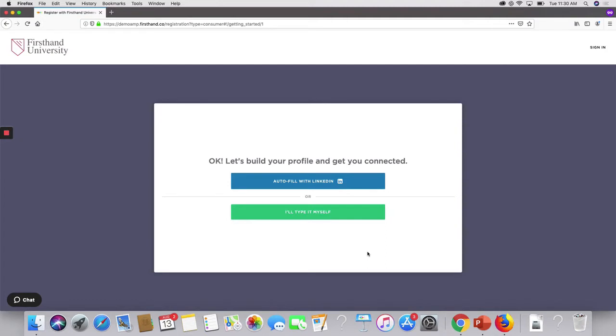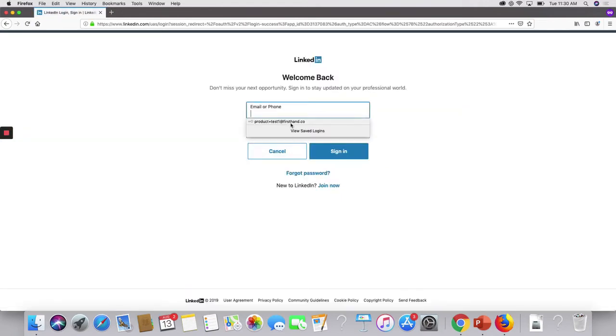In the next step, indicate whether or not you'd like to build your profile using information from your LinkedIn account or by typing it in yourself. Using the Autofill with LinkedIn option will allow you to complete your registration in under 2 minutes. To make use of this feature, click the Autofill with LinkedIn button and enter your LinkedIn login details. If you will not be autofilling the forms using your LinkedIn account, click the button that says, I'll type it myself.